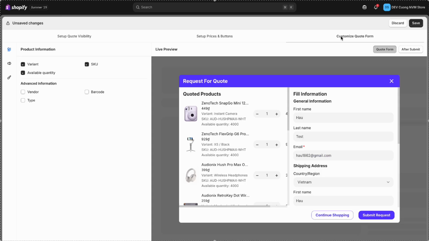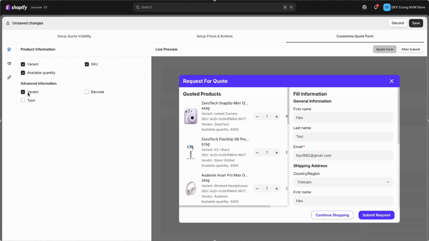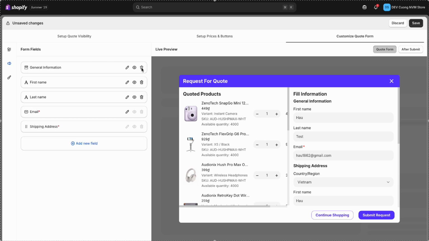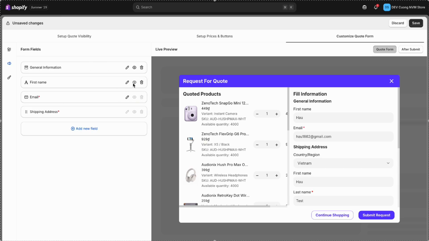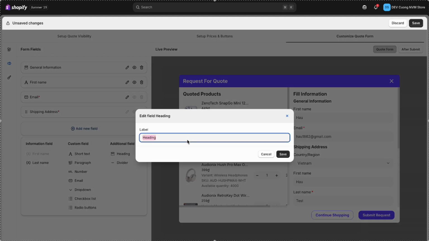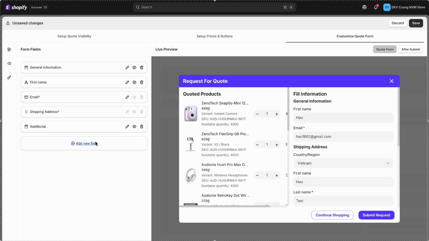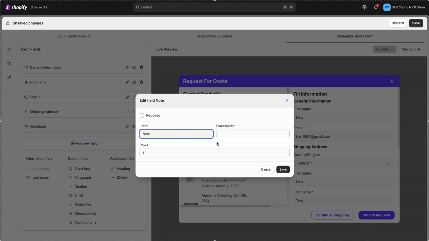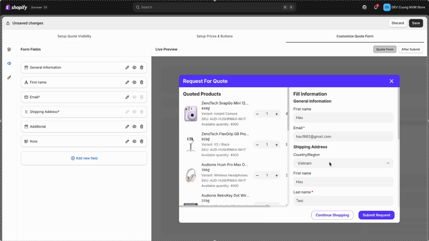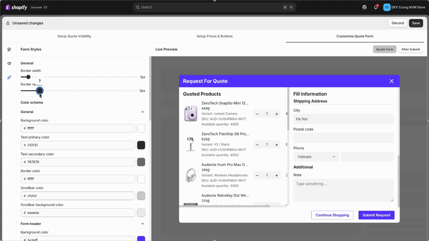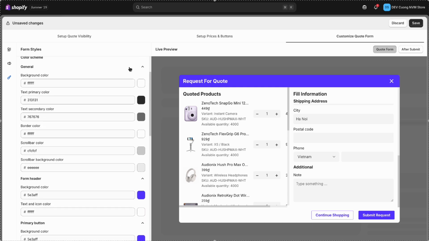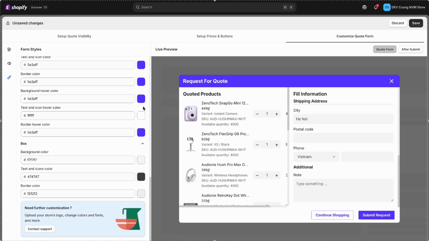Then click the next tab, Customize Quote Form, to continue. In this final setup tab, you can show or hide product information inside the form. Add, remove, or edit form fields. I want to add some custom fields for my products. Next, you can also adjust the design, like corner radius, border width, and color to match your store's branding.